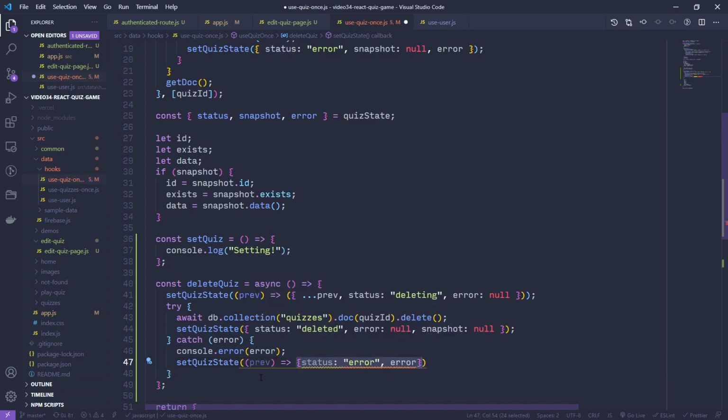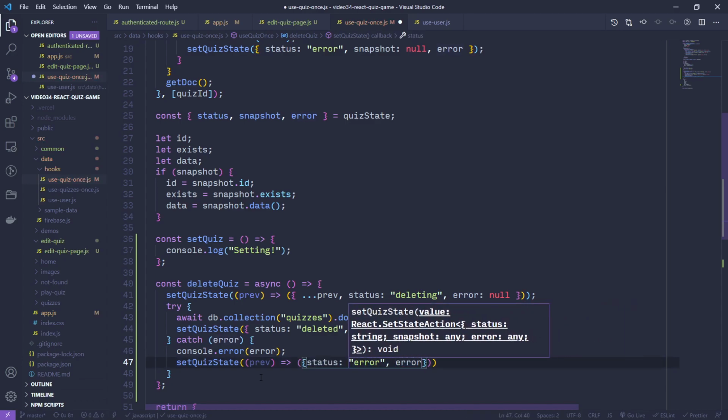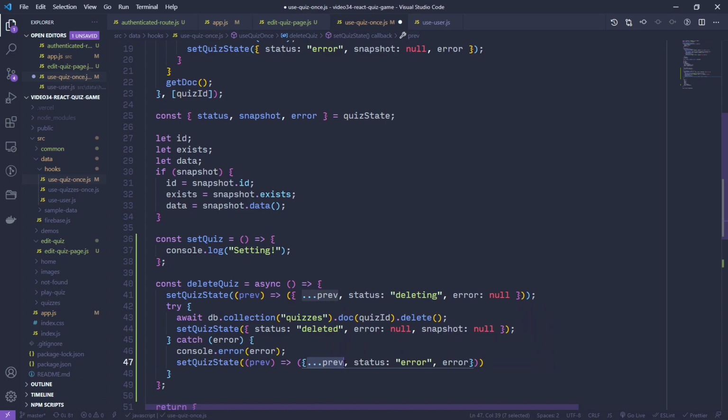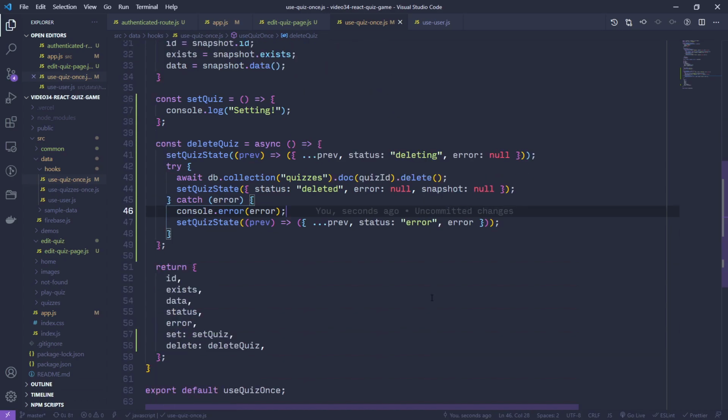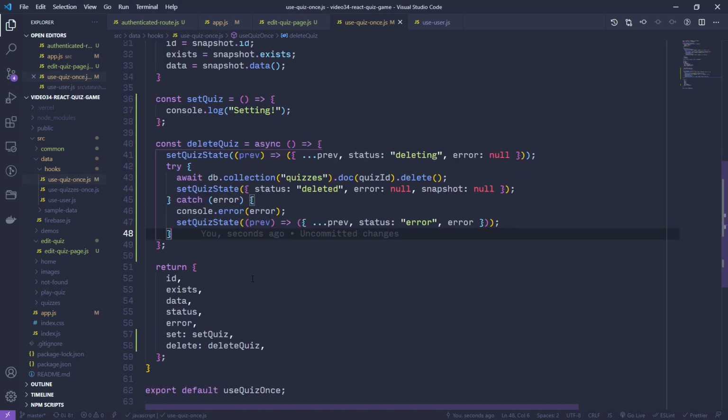So I'll do this, and at the beginning here, I will spread the previous state. So this will bring over the previous snapshot value, and then I'm overriding the status and error. So I think that should be it for us to get our delete quiz working here.